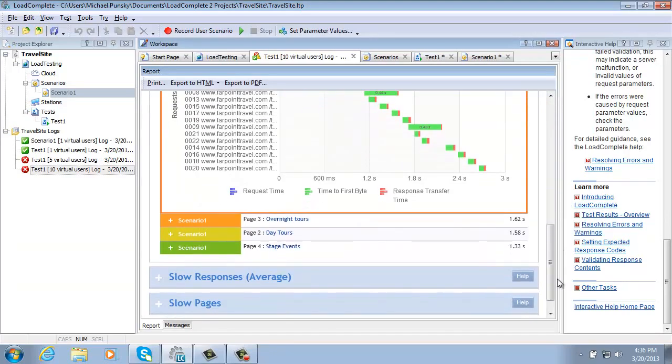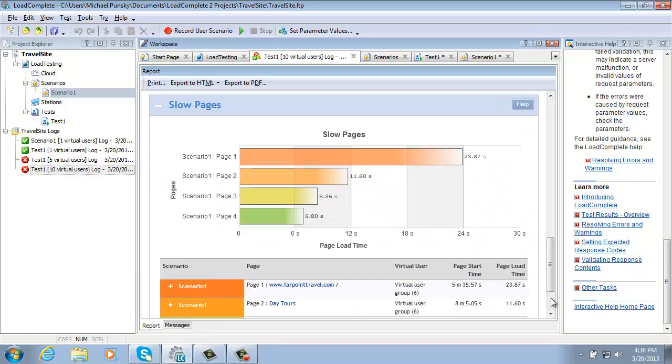But if we jump down and take a look at slow pages, but not on average, but the slowest of the slow, you're going to see that indeed page one did at one point return in 23.87 seconds. So there might be some issues. The site uses a CMS, so maybe there's cache being rebuilt, maybe there are some files that need to be recompressed. Something is going on that is causing that.